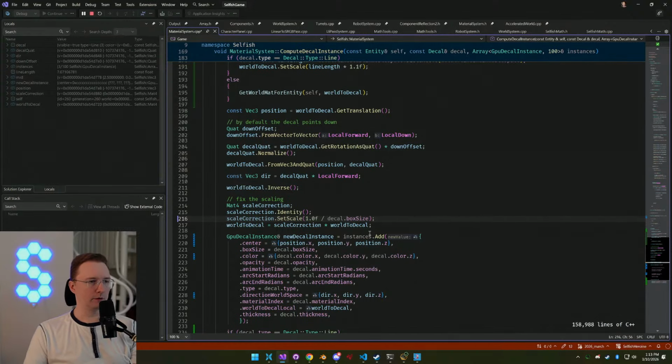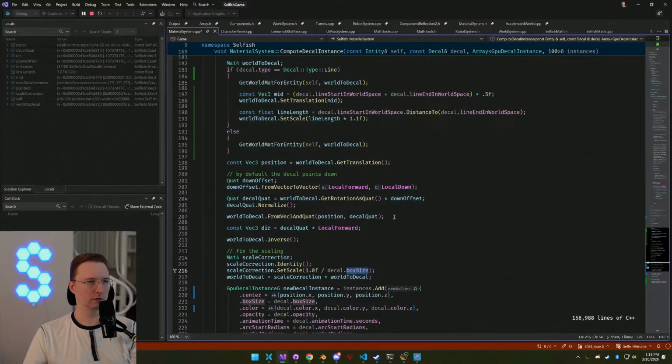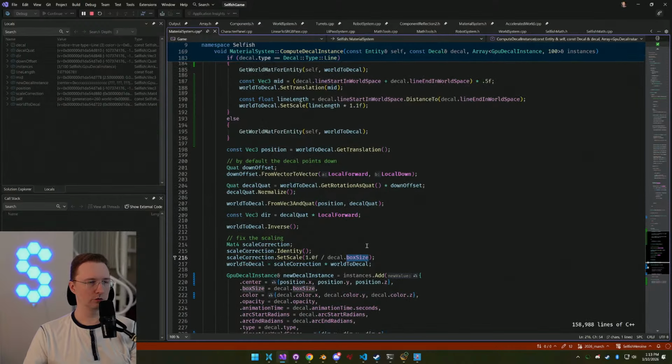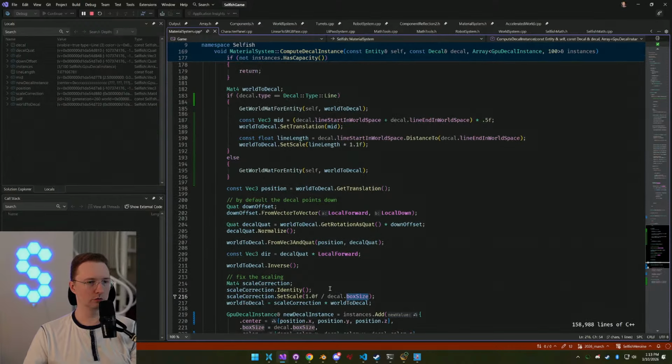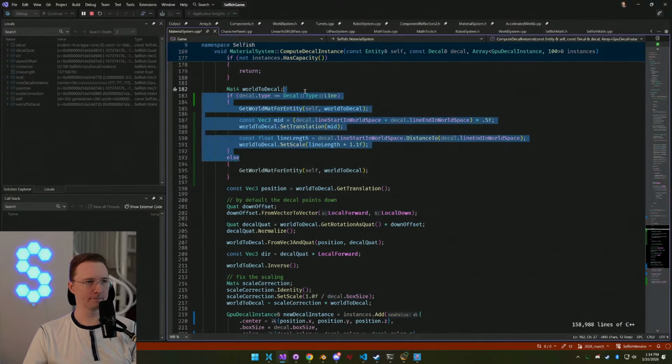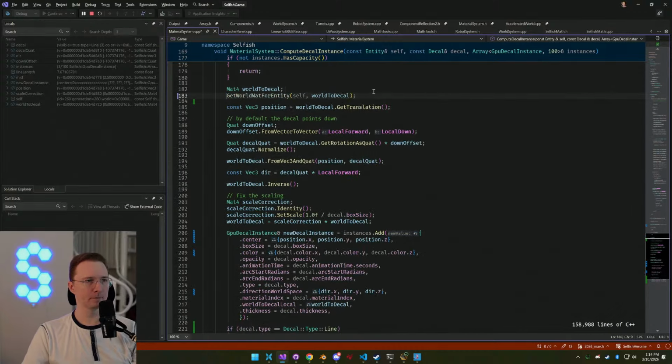So fine, then I fix the scaling up, so I don't need to worry about all this. Let's see. So okay, so let it point it down.